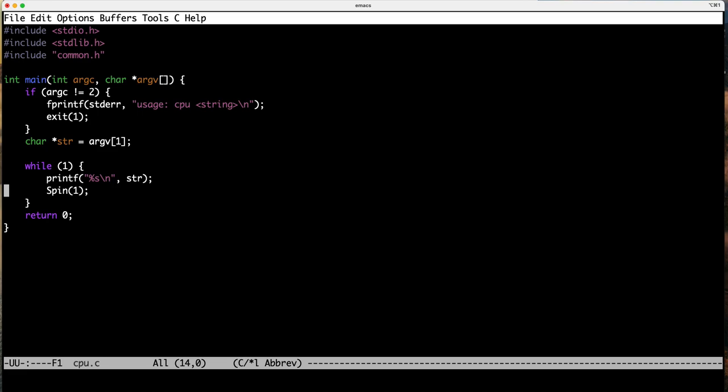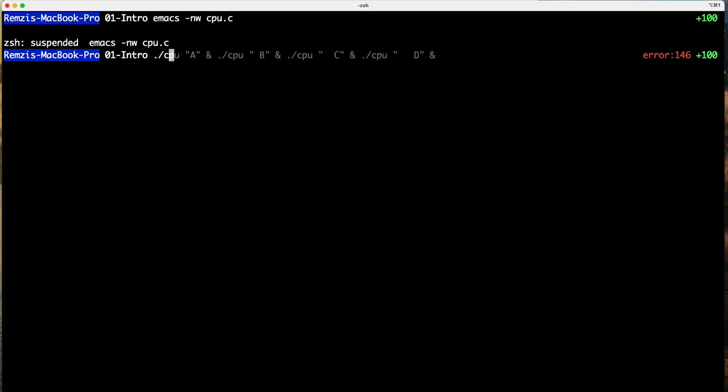Yeah, perfect. Every second, it prints out the string. Let's see if that works. Pretty exciting. CPU A. We have run our first program in this class. Let us remember this moment. We have run a program.